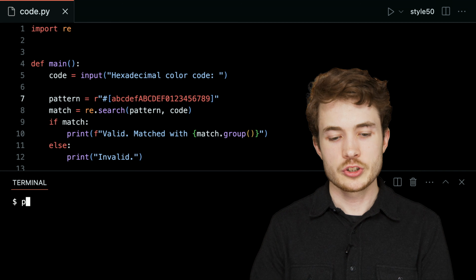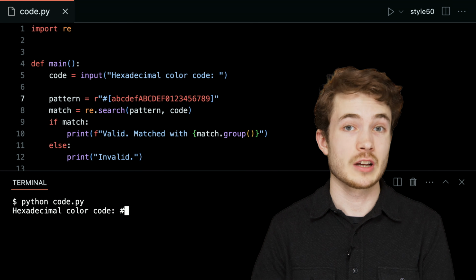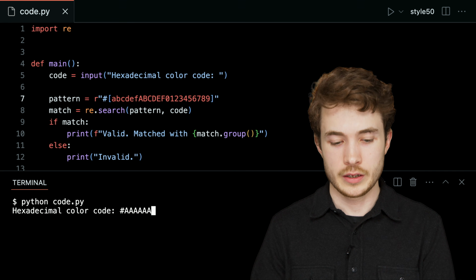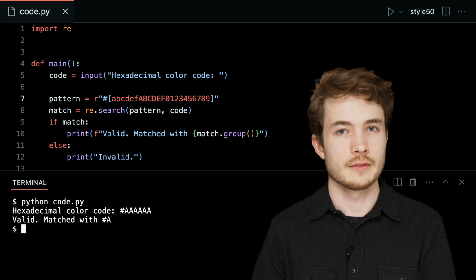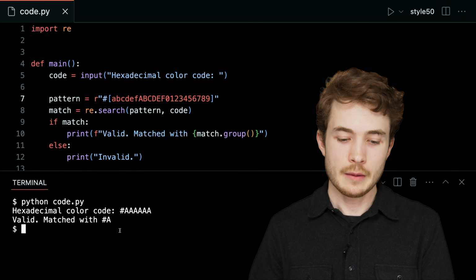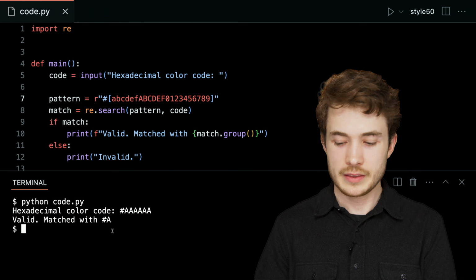So let's go ahead and try this one. I'll try python code.py, and let's go ahead and do the valid color from before, hashtag A, hit enter, and we'll see that this is valid, but perhaps not again for the right reason. I see matched with hashtag A, which is an improvement, but I think I could still do this.